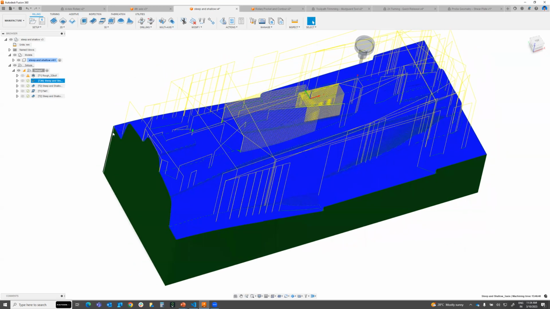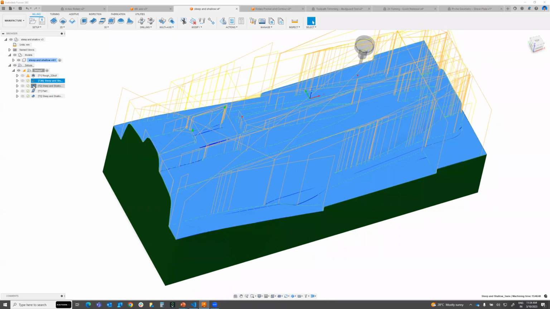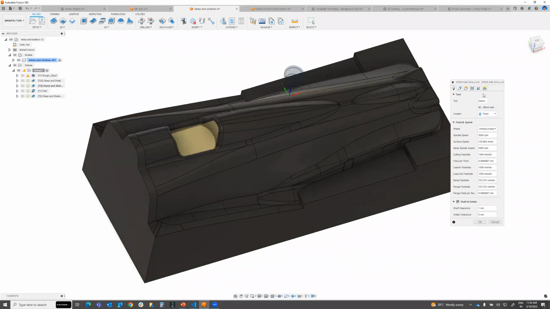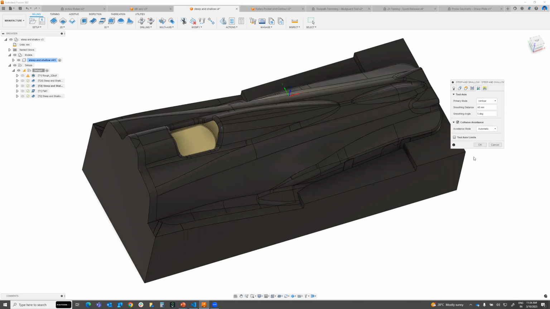Next I'll go to another option, how to convert this steep and shallow into automated collision checking. Just simply tick this option, automated collision checking. And once I tick this option, my tool axis is vertical only. Once you click on vertical, there is the smoothing distance, how much distance you want to tilt the tool to avoid the collision between the holder and the model. Then the smoothing angle is 5 degrees, and you can change the smoothing angle. Also, automatic collision avoidance has options like from curve and from point, and you can change this option as well.